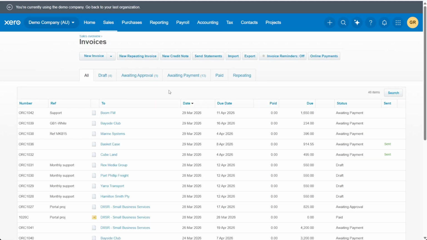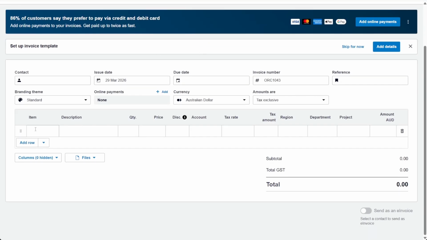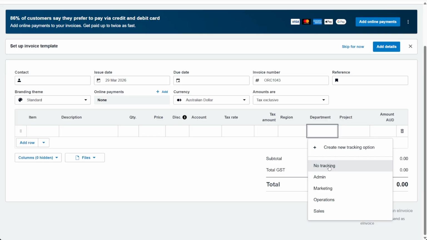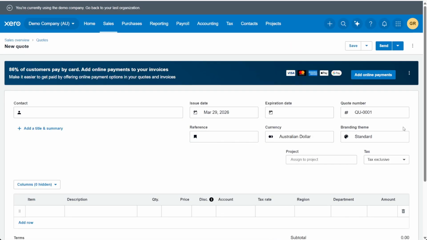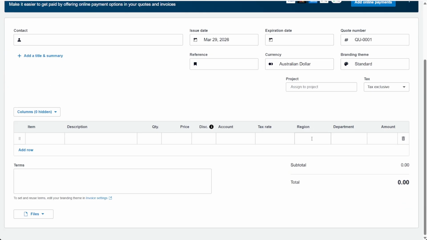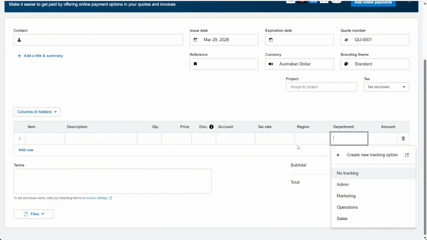And whenever we try and create a new invoice, on the invoice section, if you scroll down in here, usually what you only have is tax amount and the amount. In here, you will have a tracking category, one for region and one for department. So I added department, and from here, I can add no tracking, admin, marketing, operations, or sales. And on the region, I can add east side, north, south, or west coast. On the quotes section, this will also be the same. As you can see, I can add a tracking option for the region as well as the department.